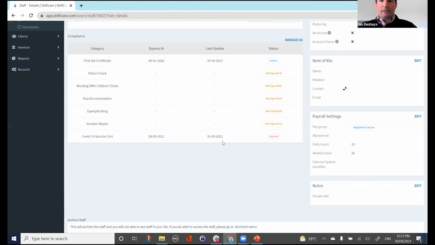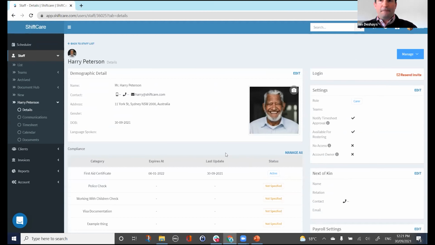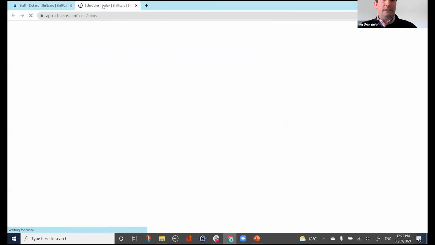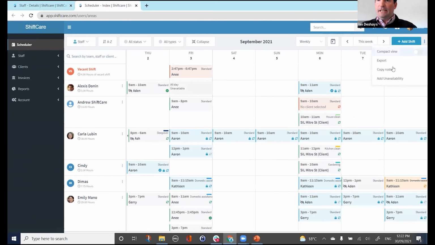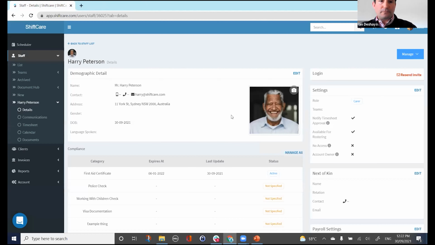Under the staff, you can add private notes. So, for example, they're studying on Fridays. On top of that, from the scheduler, you can add what days they're unavailable. Now, I recommend you asking your staff to add unavailability through the app. They've got the ability to do that, and they can add multiple days as well.